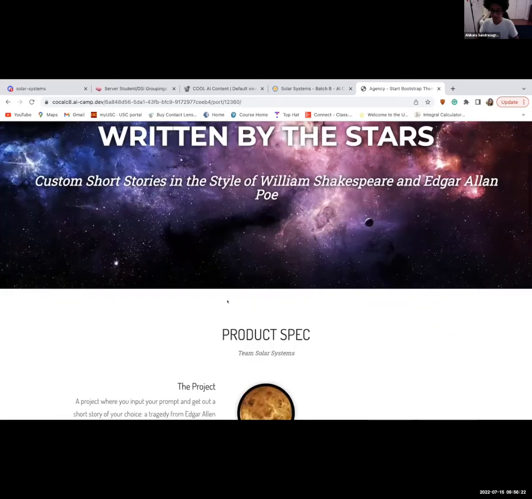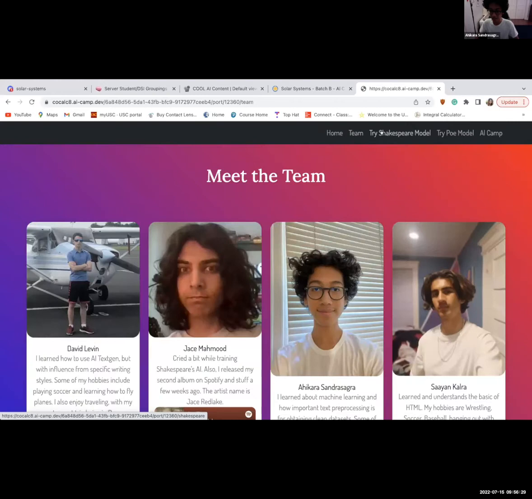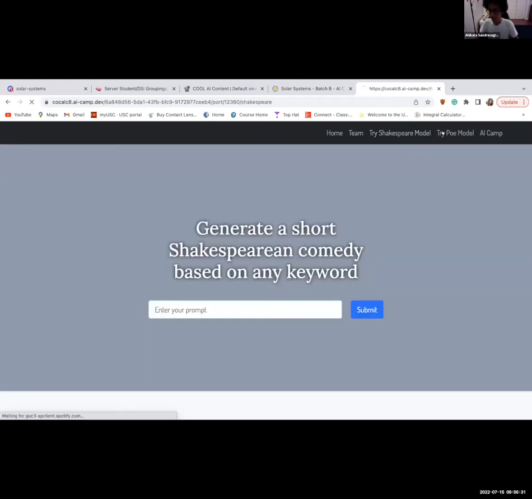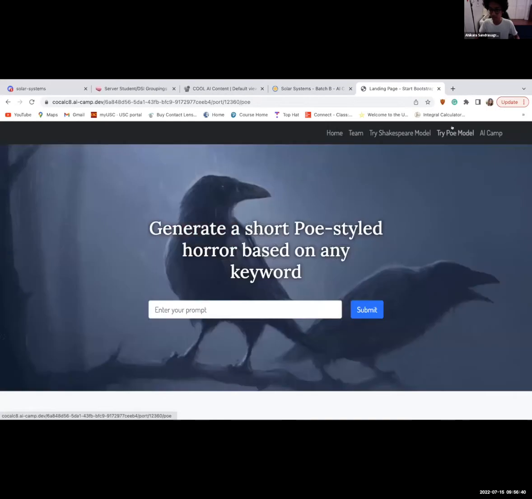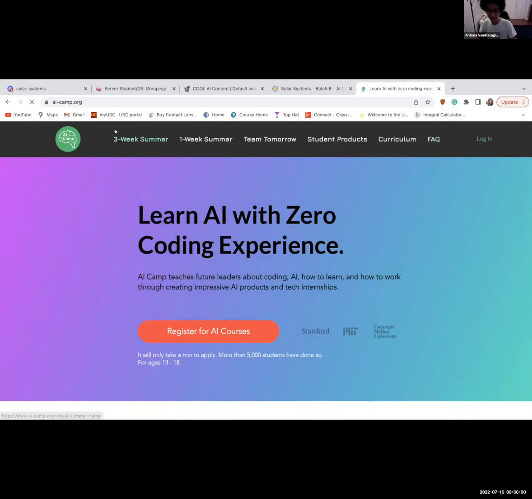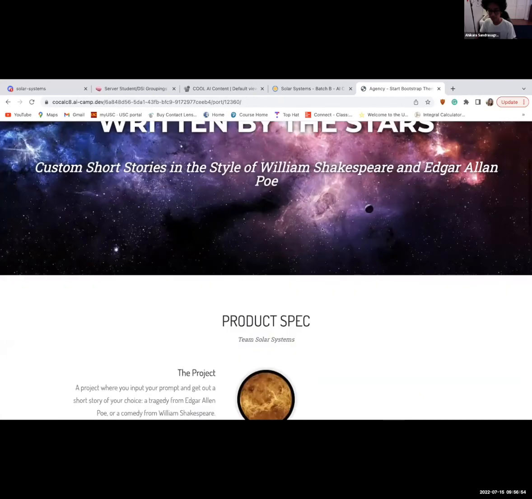And so the navigation bar on the top can take you to our team page. And you can try the Shakespeare model, which we tried to make a funny background for because it's only Shakespearean comedies. And also the Poe model, which we tried to make a dark background because it's only tragedies. And there's also a link to AI Camp if you want to go there. So I'll hand it over to David to go over the product spec.